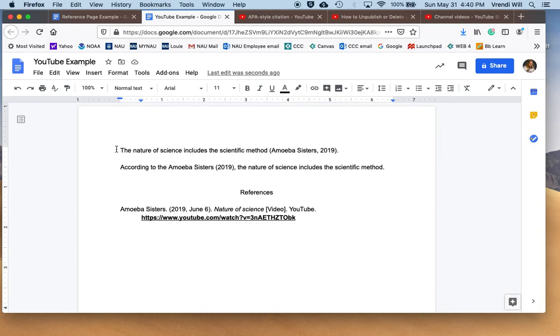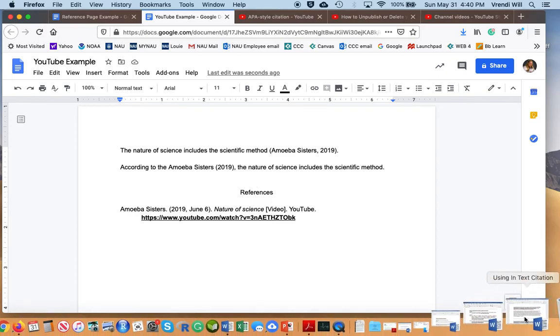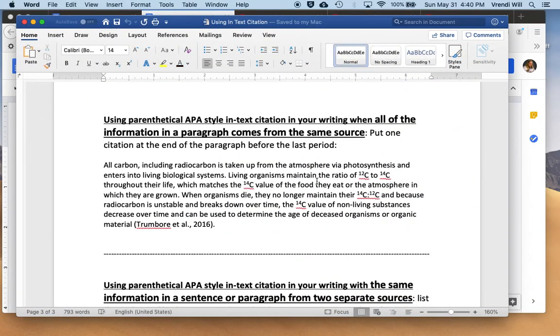So I have two examples here. The first example, the first sentence, shows how to use the in-text citation at the end of the sentence. The second sentence shows how to use the in-text citation at the beginning of the sentence. And then here's my reference page with that reference page entry. Just remember to use the other sources that are within the Canvas shell.